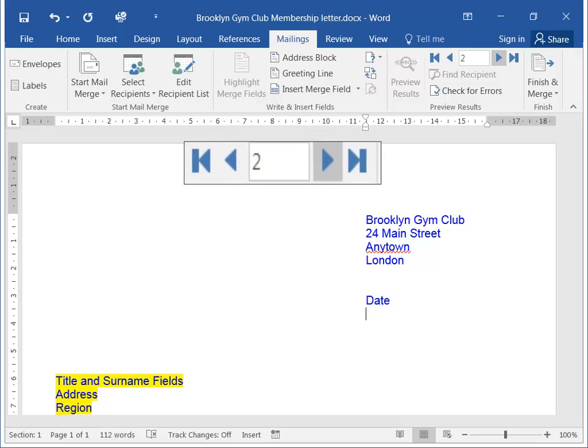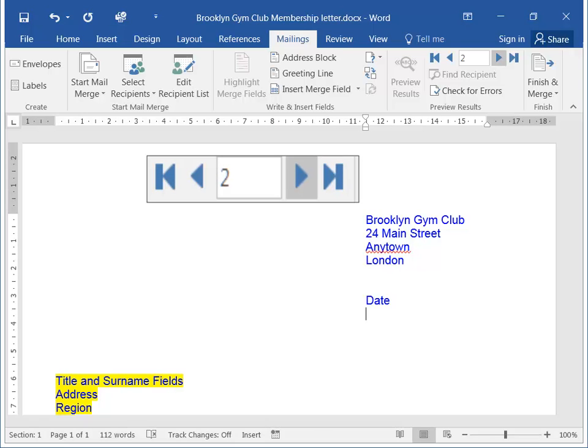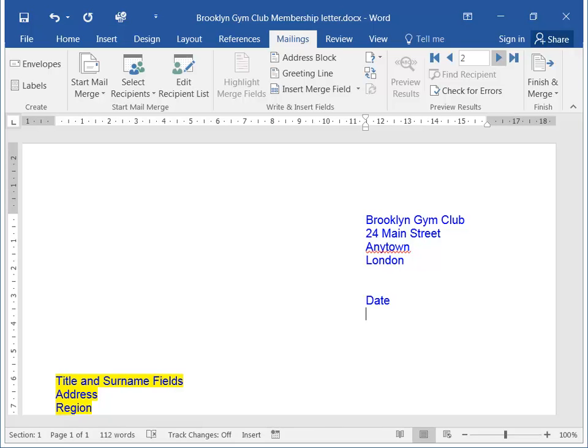Notice that most of your icons have become active. Study your navigation bar. Notice the number 2. This relates to record 2 of your data source. The number 19 relates to the number of records in your data source.